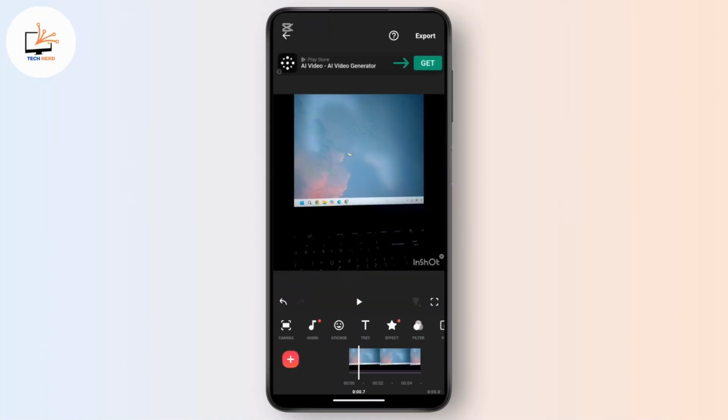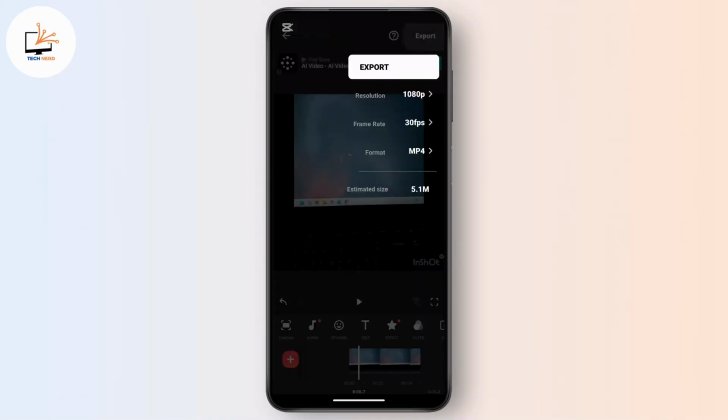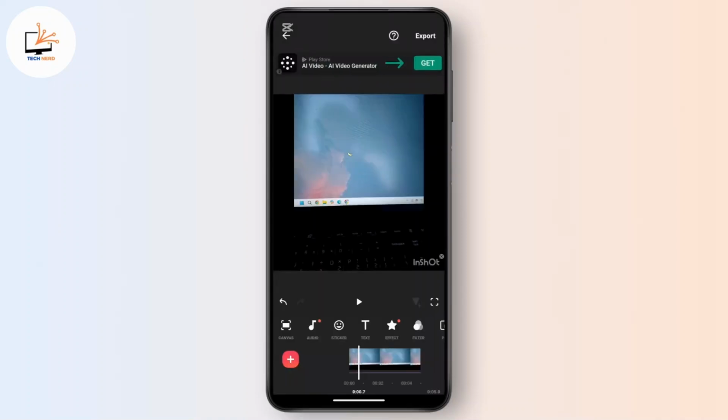Here if you want to edit further by adding some filters, text, or stickers, you can also add text, and you can do many more. Once you're done editing your video, simply tap on export from the top right corner. Here choose your preferred resolution and frame rate. Once done, tap on export.